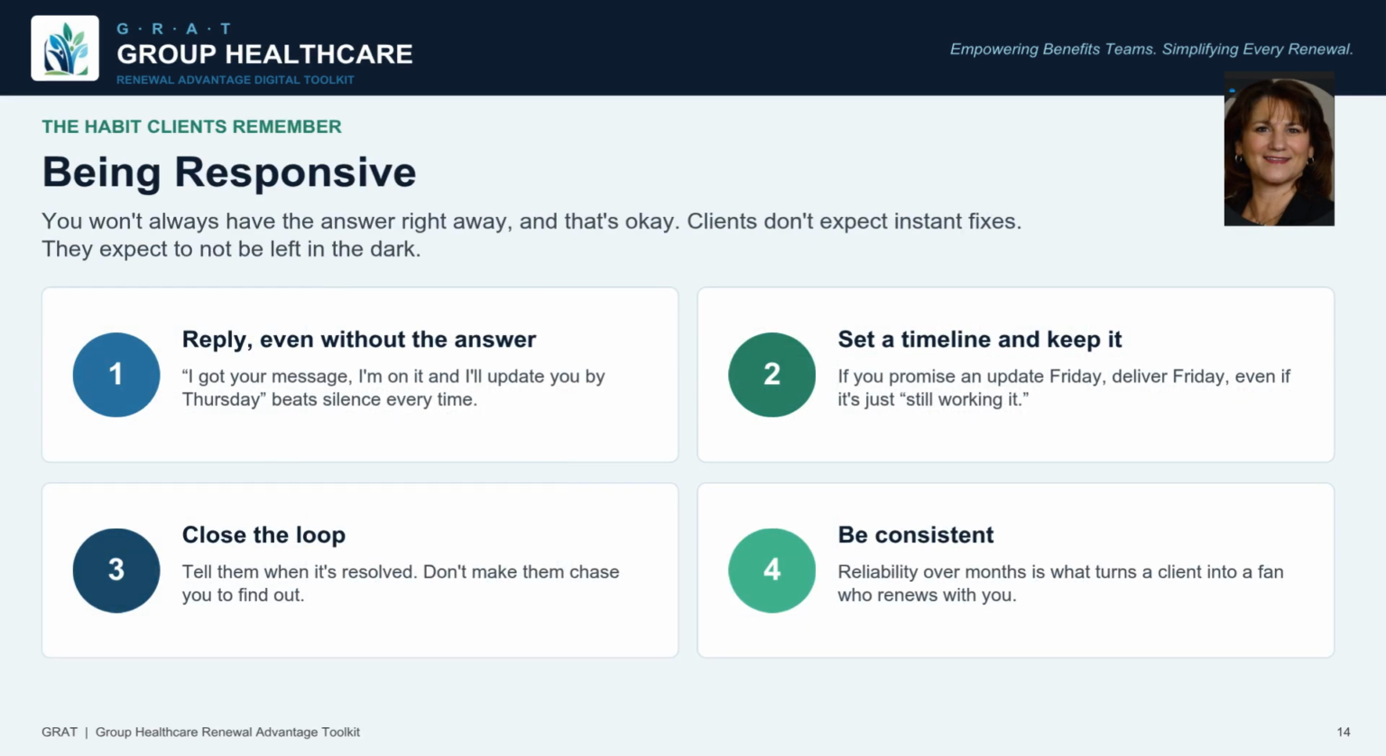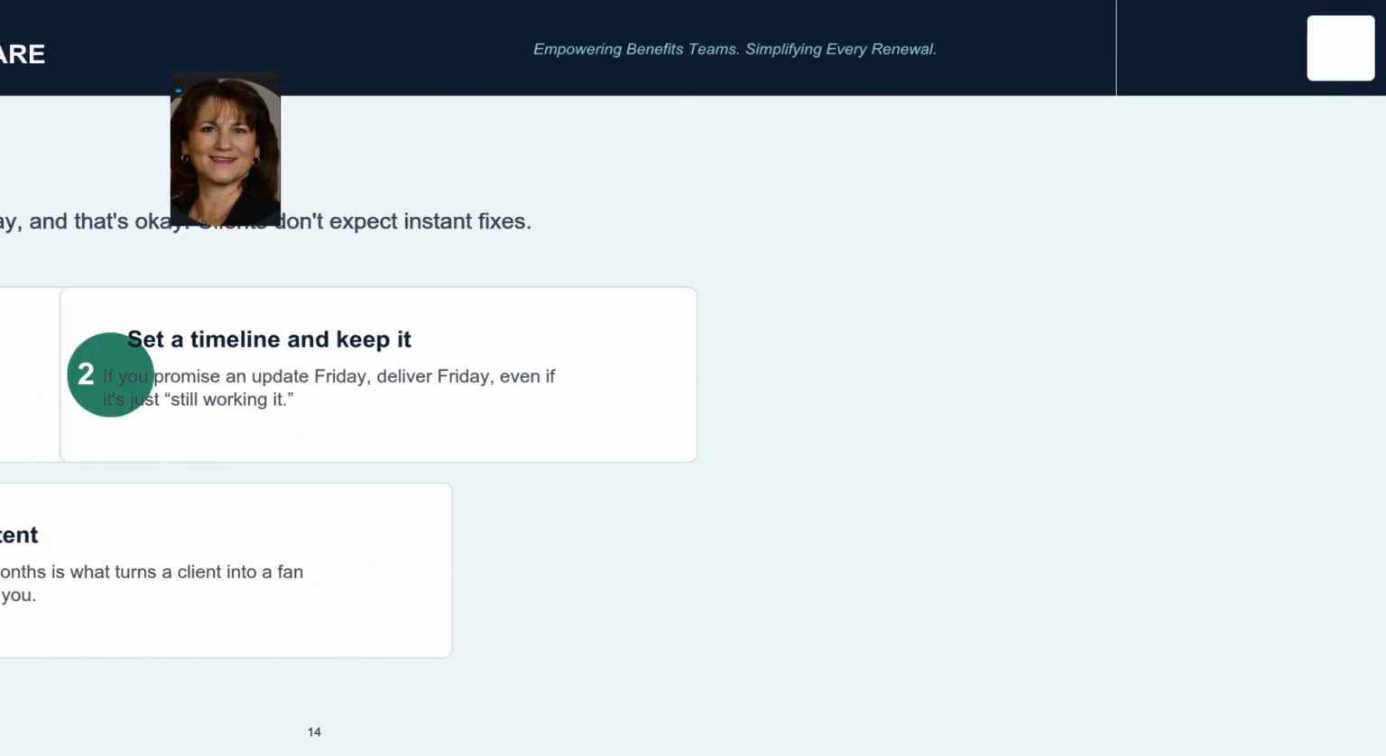Being responsive builds client loyalty. You do not need to have an instant answer for every question, but you must keep the client informed. Acknowledge receipt of messages, set clear timelines for updates, keep your promises, and always close the loop when an issue is resolved. Reliability turns clients into long-term partners.